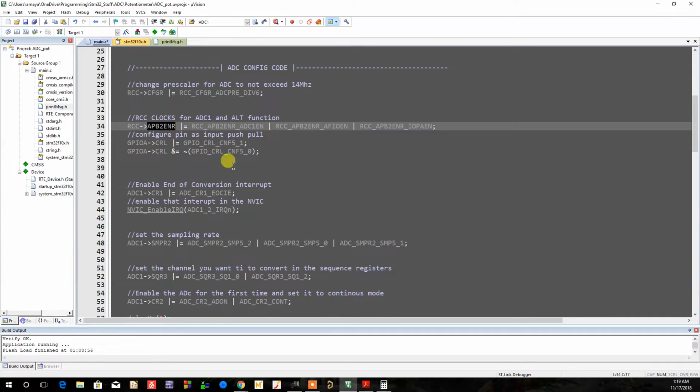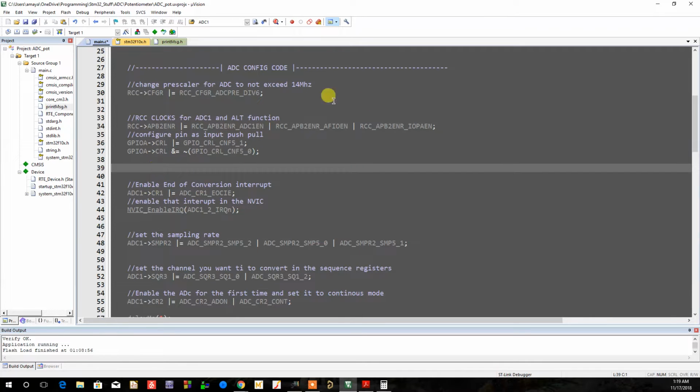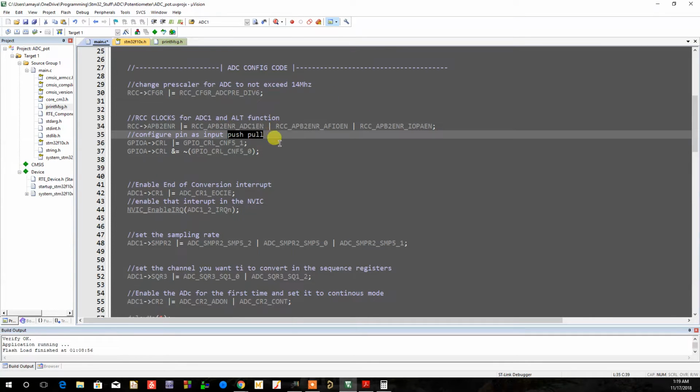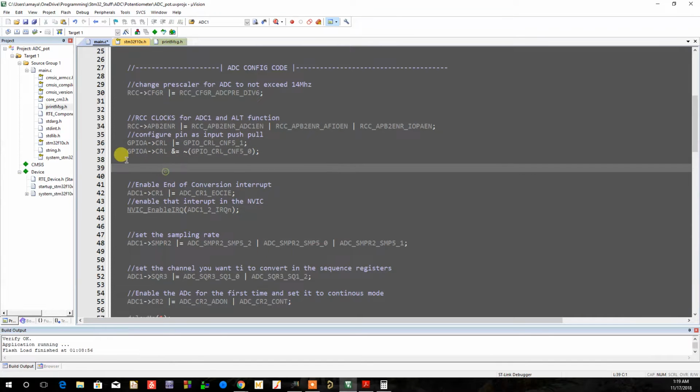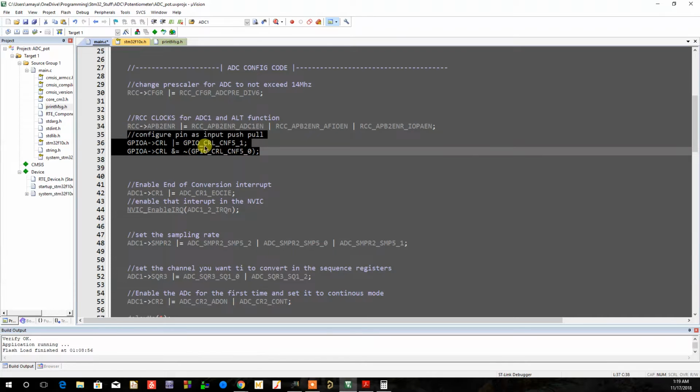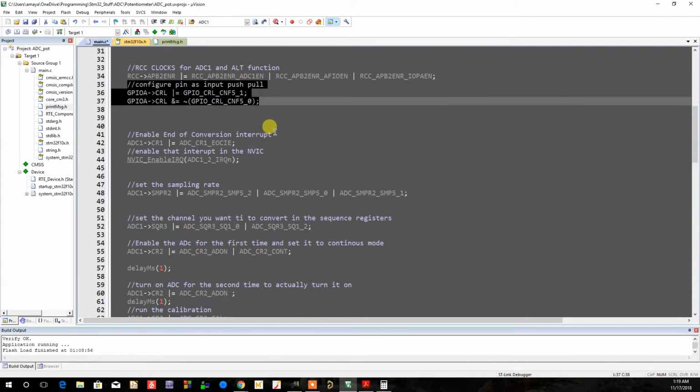Then I'm going to configure my pins, which is going to be GPIO A5 to input push pull. Right, because we're reading a voltage on it, so it's going to be an input, and push pull because the voltage is going to pull the pin either high or low, so an input with push pull. And that's the configuration that you need. You need a 1 in the 1th bit and a 0 in the 0th bit to set that configuration. Again, you should already be familiar with this stuff if you've been following my videos, that is.